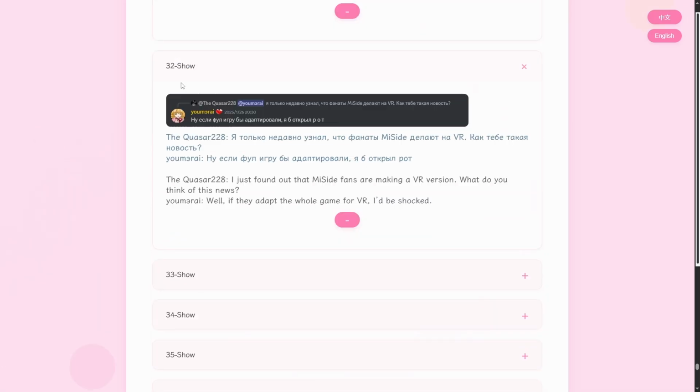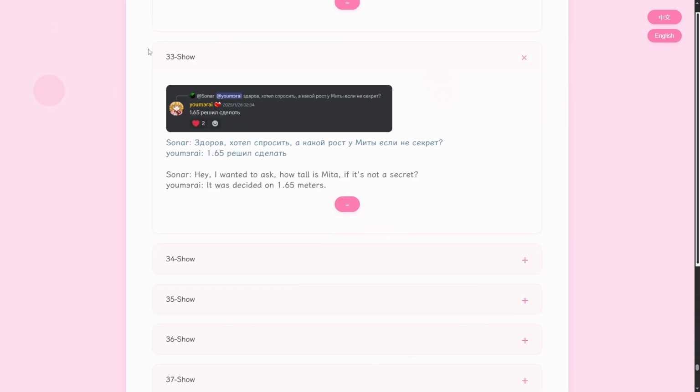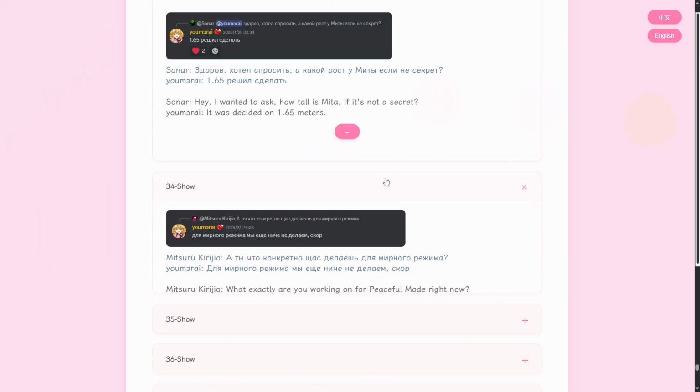Number 32, the devs aren't going to make a Miside VR. The devs aren't going to bother making a VR version, and if someone does, they'll be very shocked. Number 33, how tall is Mita? She is 1.65 meters, or 5'4" in freedom units. Damn, so she's pretty average.